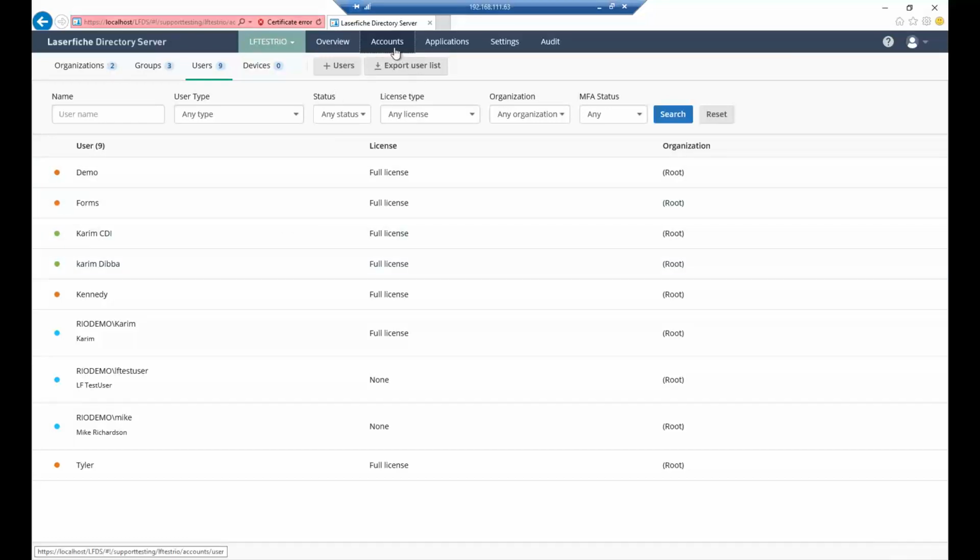So the LFDS accounts tab. Here we can see that we have a couple of different users and they have different colored dots next to them, and that has to do with the user type.